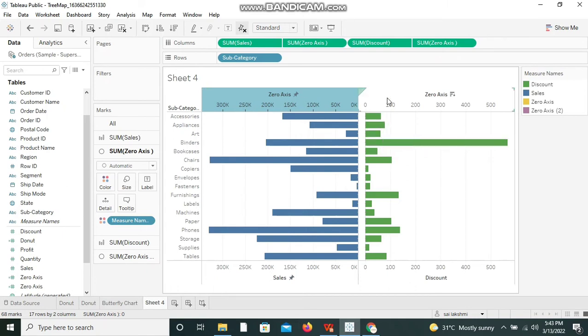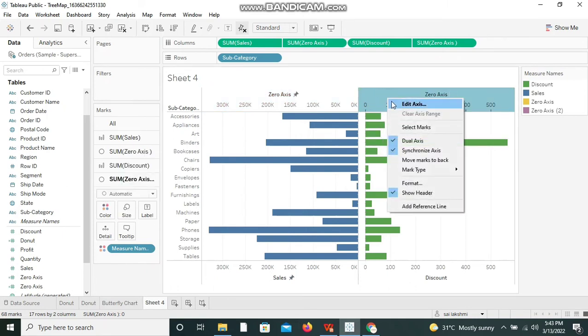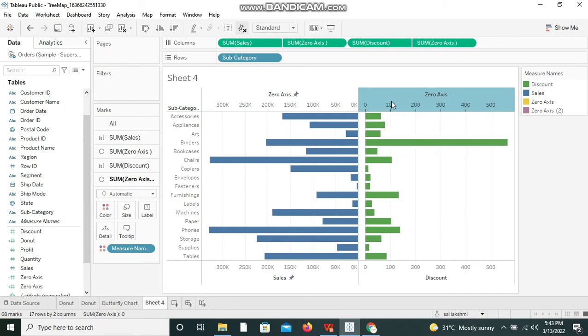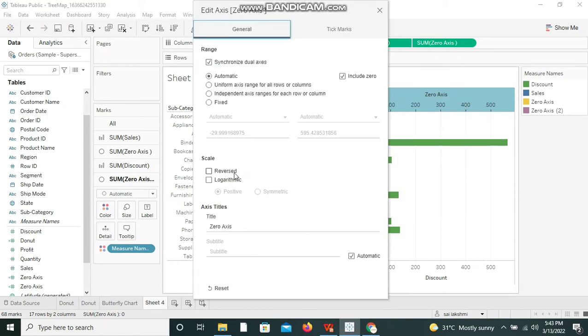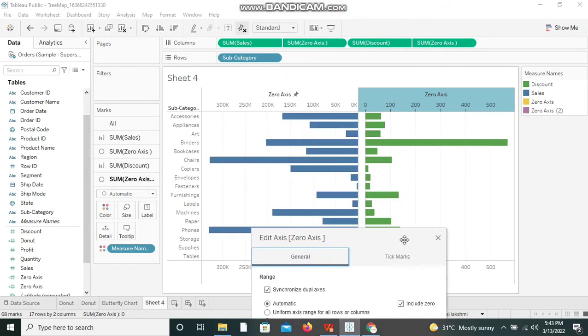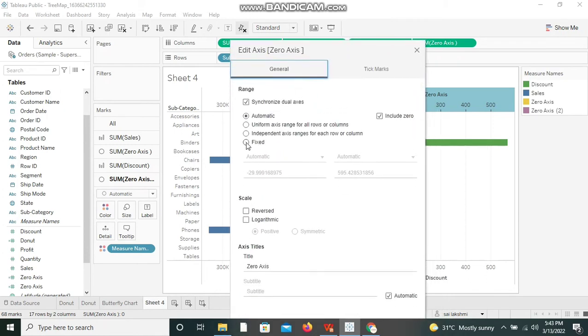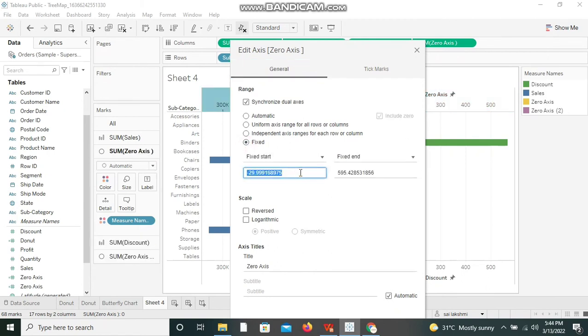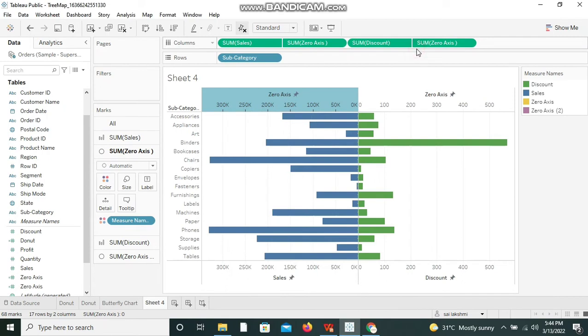Now I'm doing the same on the another 0 axis. I'm editing axis. We don't need to change the scale to reverse over here because it is already resembling butterfly chart. We can do it for the left axis or the right axis. Now that we have completed for the left one, we don't have to do it for the right as well. Again, I'm changing the fixed value from 0 and fixed end should be automatic. And I'm closing the window. Now it is completely resembling butterfly chart.